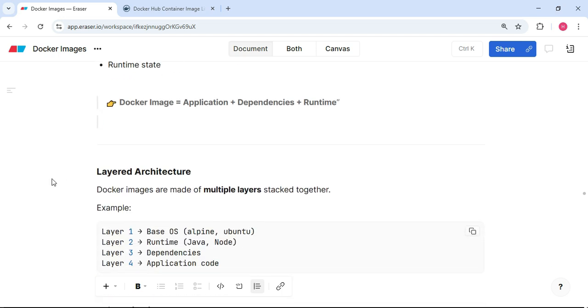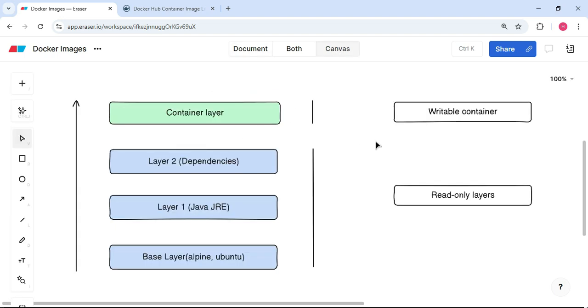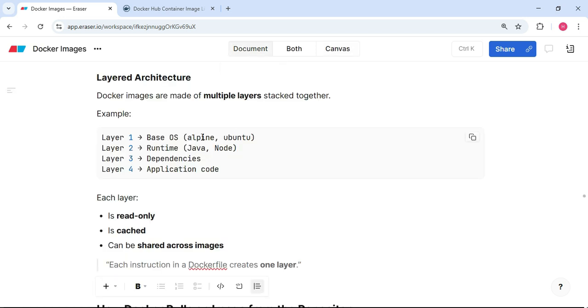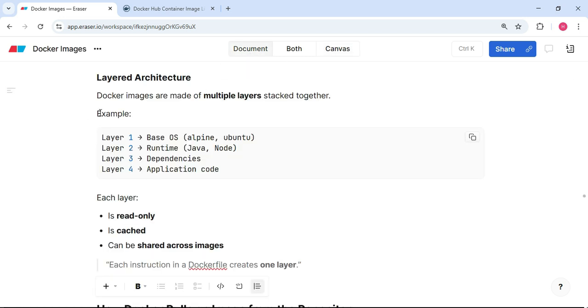But this Docker image follows something called a layered architecture. Docker images are made of multiple layers which are stacked together. Let us take this as an example. At the base layer, we have the Ubuntu or Alpine OS layers at the bottom, and then at the next layer we can have our Java runtime environment, and on top of that any other dependencies which you require. At the end we have the container layer where we package all your application. So this is what I mean by the layered architecture.